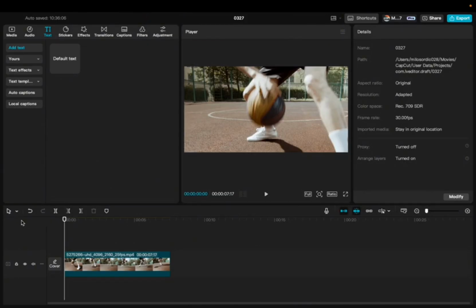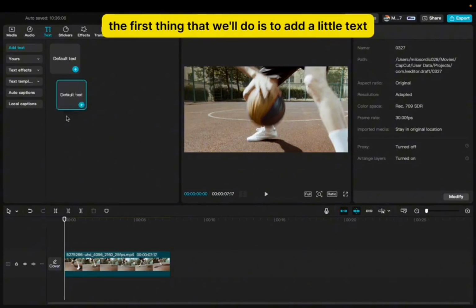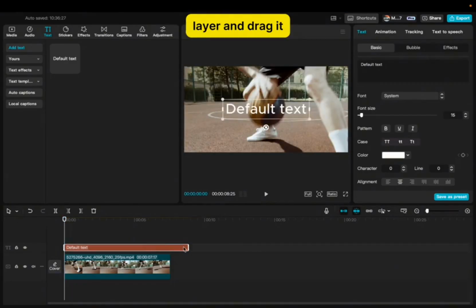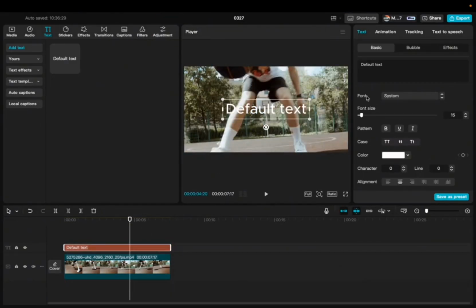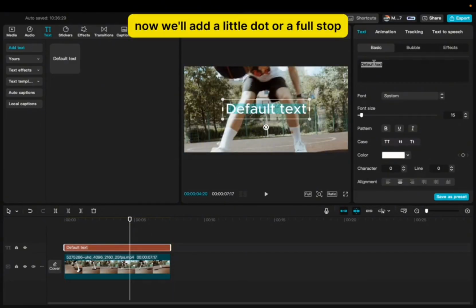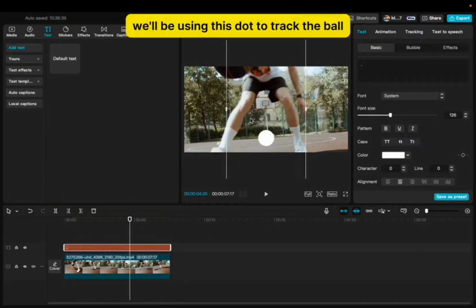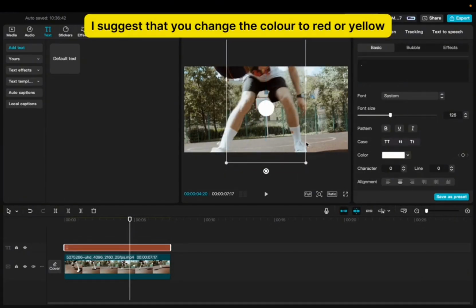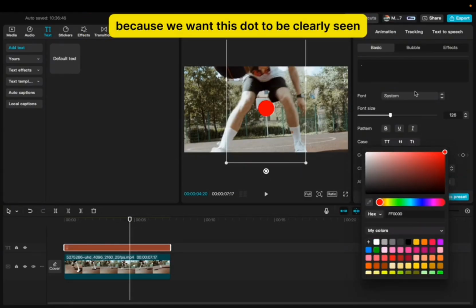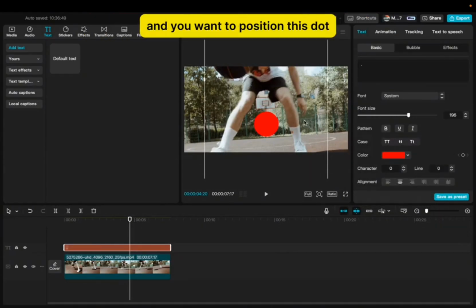It's pretty simple. The first thing that we'll do is add a text layer and drag it so it covers the whole video. Now we'll add a little dot or a full stop, then increase the size of that dot and make it bigger. We'll be using this dot to track the ball. I suggest that you change the color to red or yellow because we want this dot to be clearly seen, and you want to position this dot over the center of your frame.